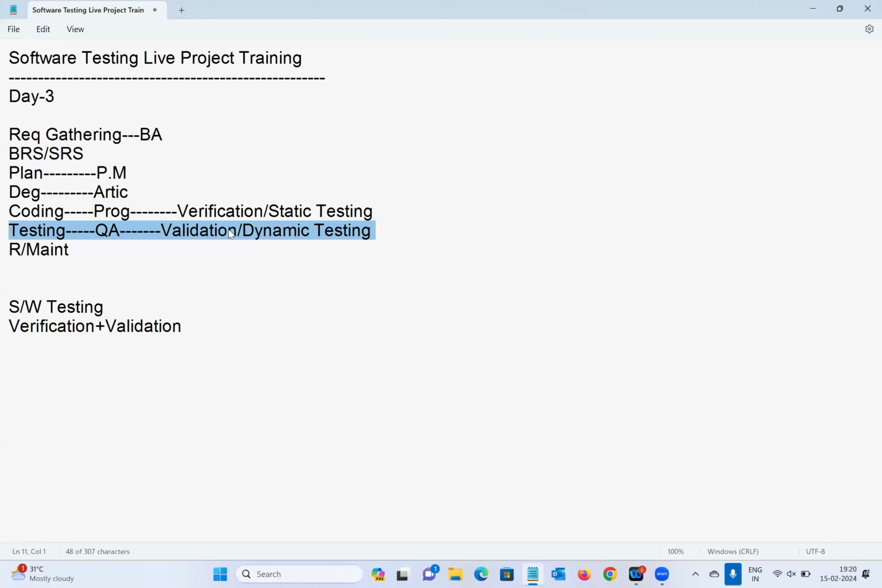Everyone, what is software testing? It's a process of verification as well as validation. So what is meant by verification? What is meant by validation? It's a process of verifying whether the developed application is right or not, called verification. It's a process of validating whether the developed application is right or not, called validation, and also called dynamic testing. I hope you understood up to here.